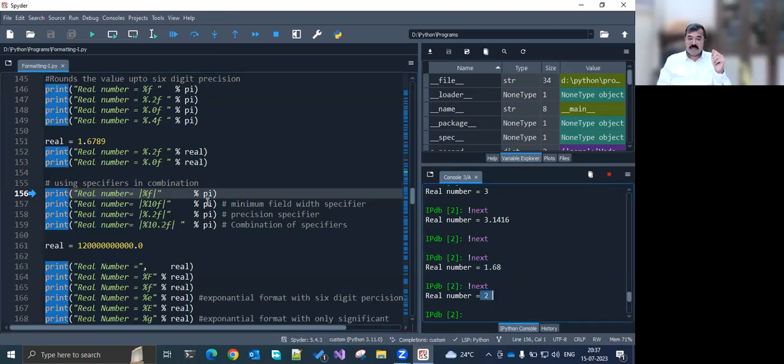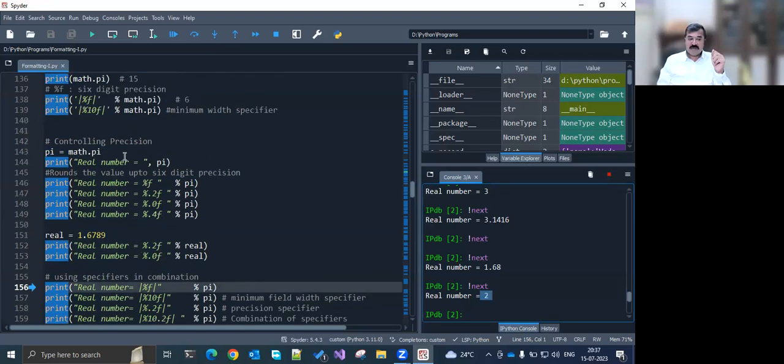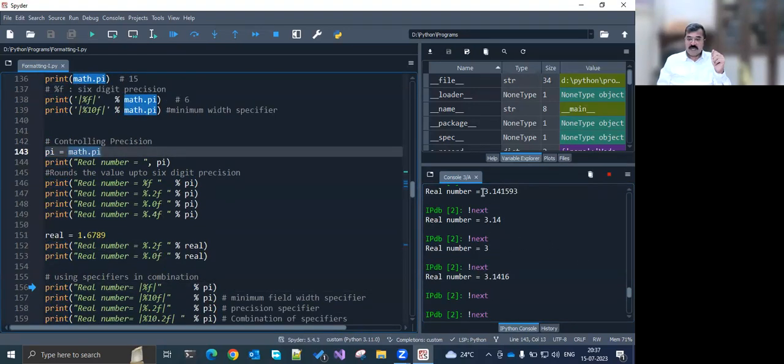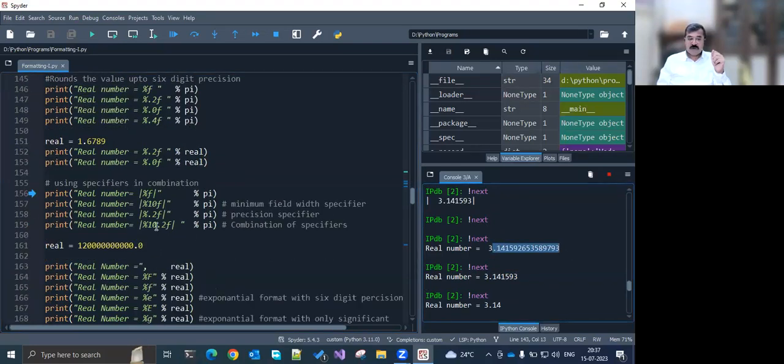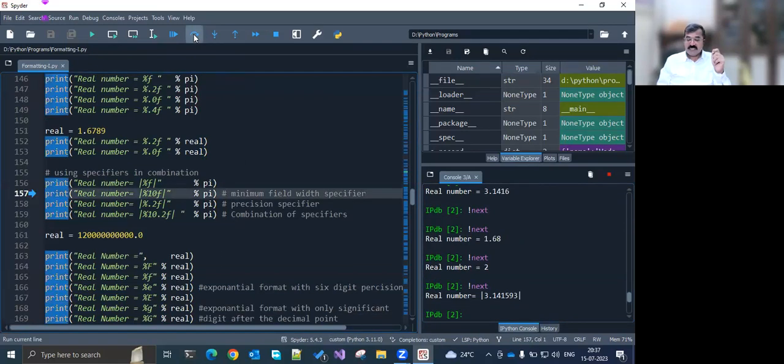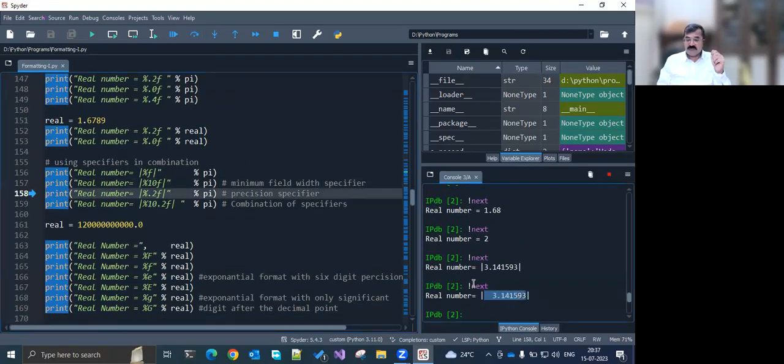Now coming back to our pi value. We had seen this pi value, math.pi, and that was the value of pi. Rather, this was the actual value of pi. Now, if I say %f, it will display the result up to 6-digit precision. If I say 10f, 10 is the width specifier. That means pi value up to 6-digit precision has been displayed in 10 column width. But if I say 10.2f, now 10 stands for the minimum field width specifier, whereas .2 stands for the precision specifier.